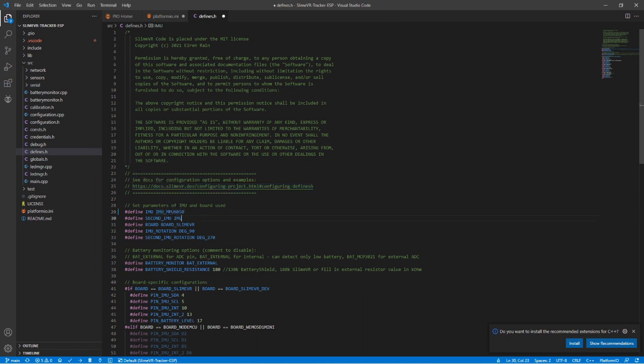My IMU is an MPU6050. You can also define a second IMU, which is used for extensions. I always fill them both with the same name, just in case.